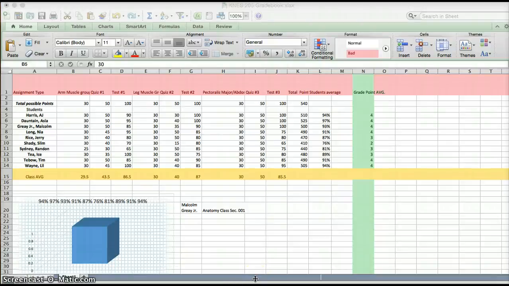How you guys doing? This is a screencast of me explaining to you guys how I did my spreadsheet for my work. On the far left, I have all my names, and I made it bold just by going up and hitting the B right here in the font area.